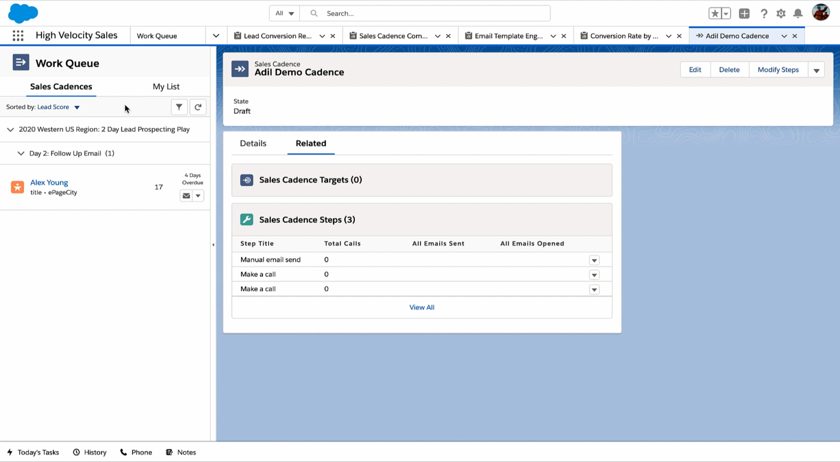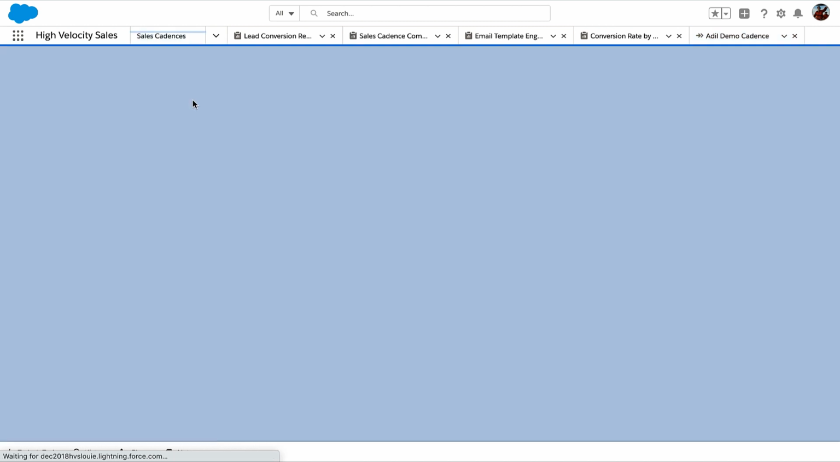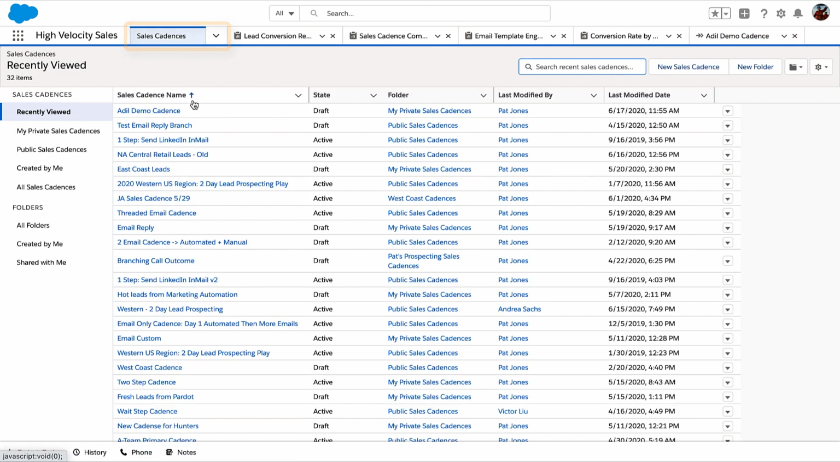Creating a sales cadence is simple. You just create the sales cadence record and then add your outreach steps. The only challenging part is deciding what outreach you want your sales reps to do. To add a sales cadence, we'll choose Sales Cadences from the navigation menu. Now we're ready to build a sales cadence that your reps can follow in their work queue.